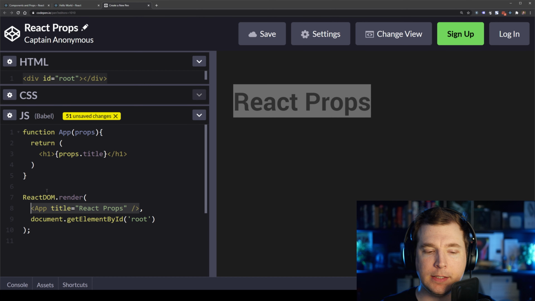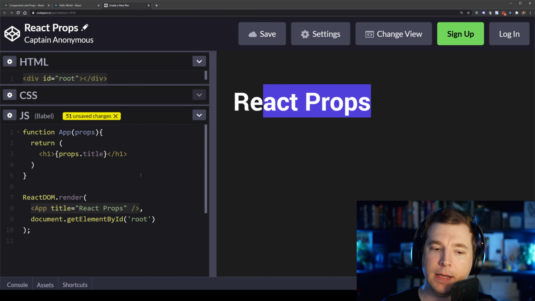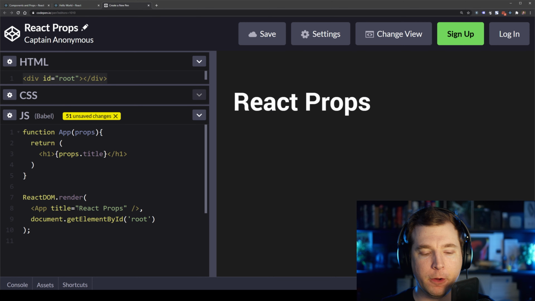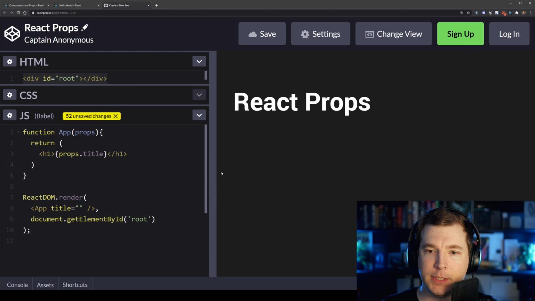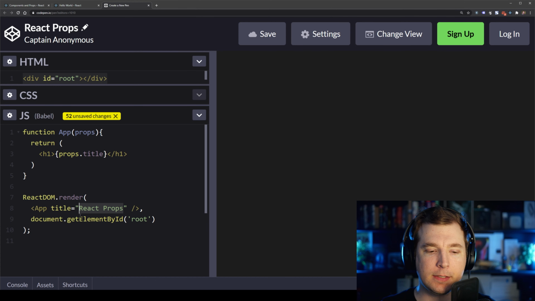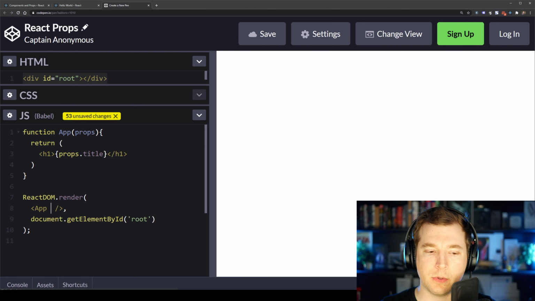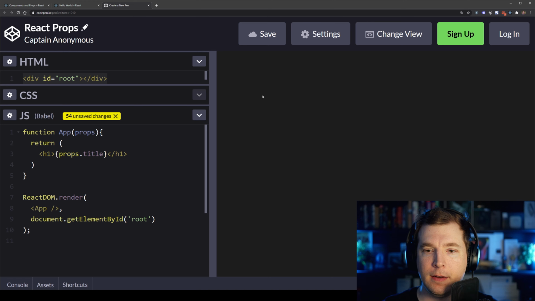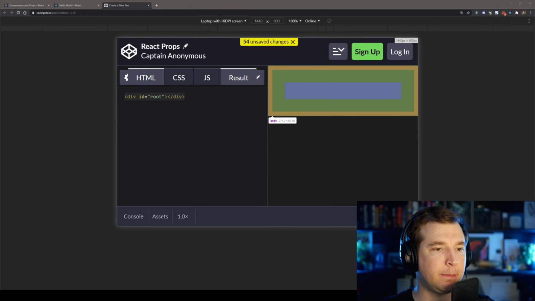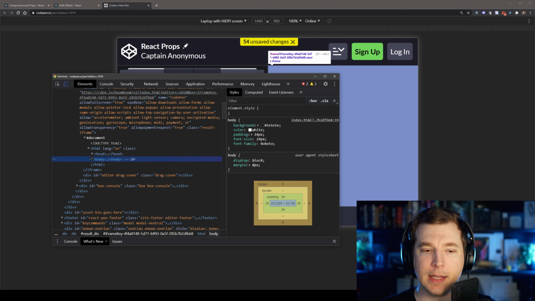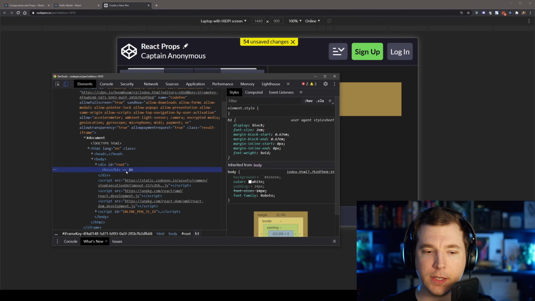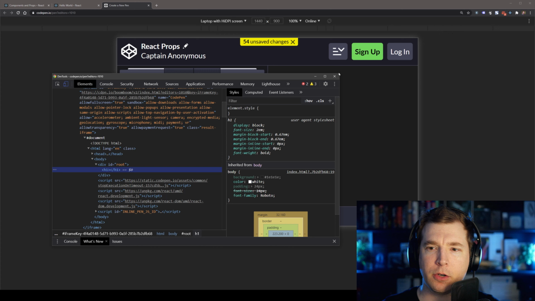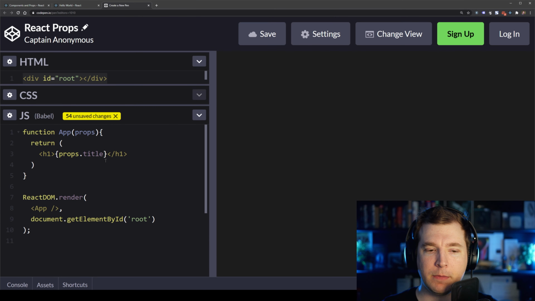And we could render out additional apps in here that would have the prop that we assign. If we were to, for example, take out this prop entirely, we would have no text in here. But there is another thing to this. If we don't put anything in here, we also won't have anything inside of our CodePen. But if we check the inspect in here, we'll actually see that there is content in here. There is an h1 tag, but there's simply no content inside of it.